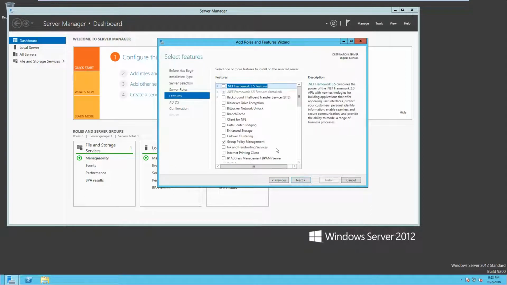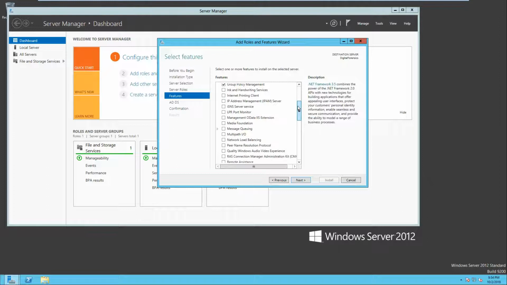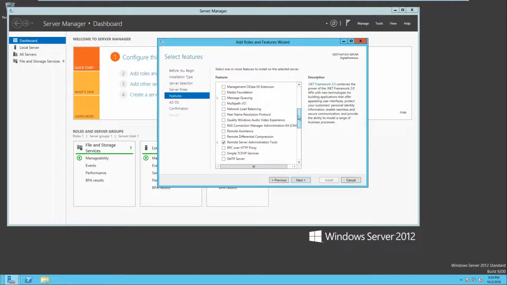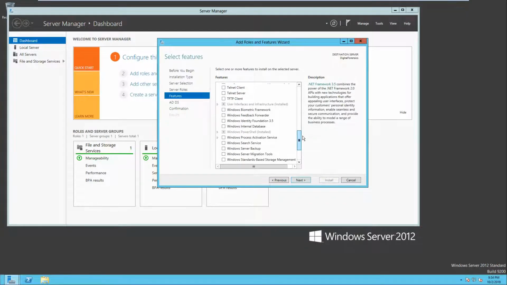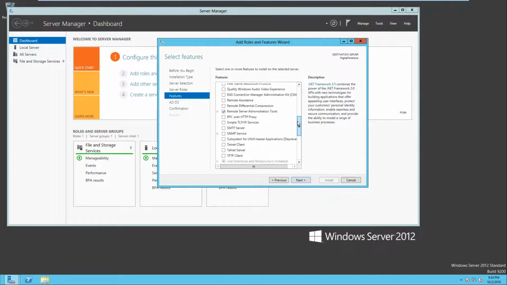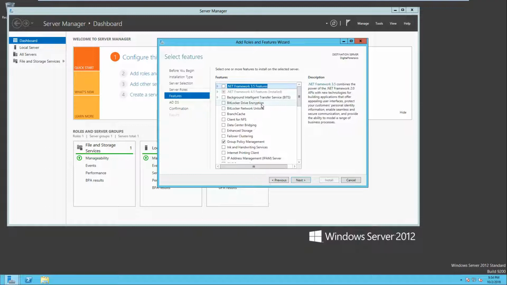And it's going to show me some of the features that Active Directory comes with. It comes with .NET Framework 4.5. It comes with group policy management, so I can manage all the users and computers on my Active Directory. It comes with remote server administration tools, user interfaces and infrastructure. It comes with Windows PowerShell, which has already been installed, and a bunch of other things. And if I want any of these additional features, such as the migration tools, the Win server, the XPS viewer, I can add BitLocker for encryption, BitLocker network unlock to encrypt the network as well, data center bridging, client for NFS.